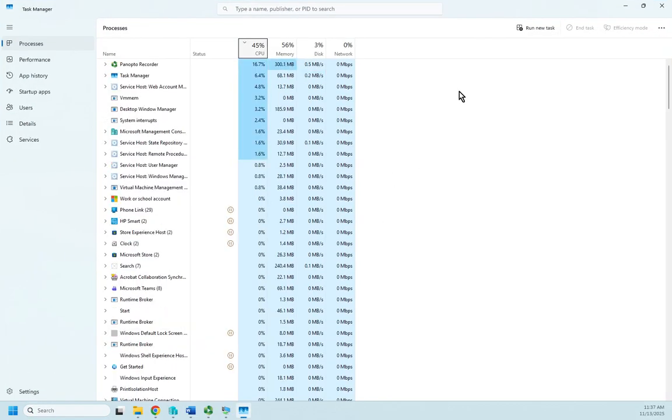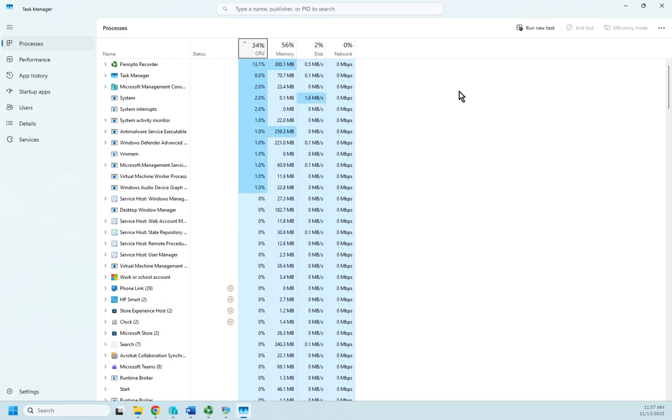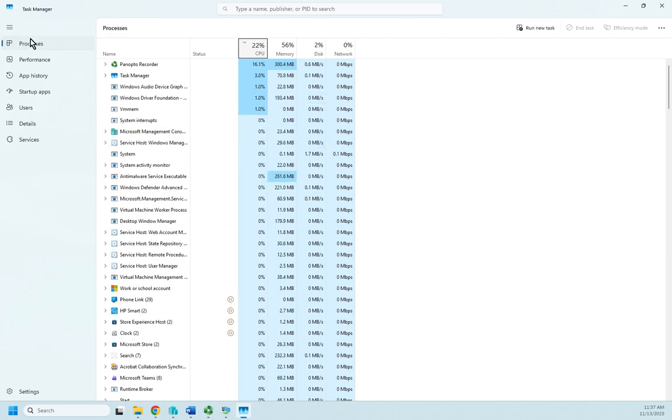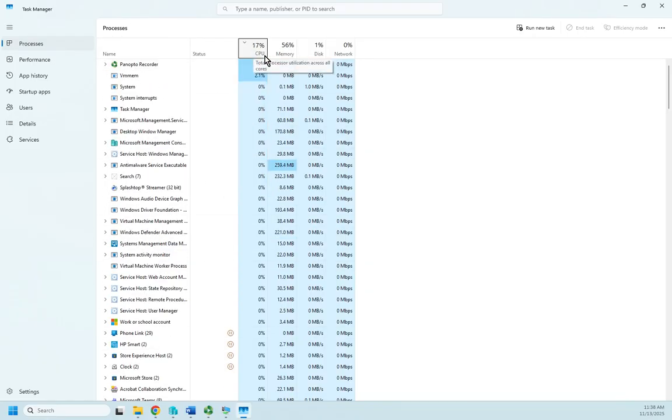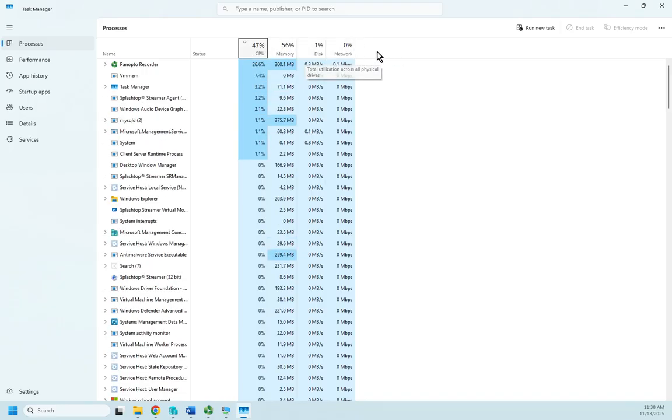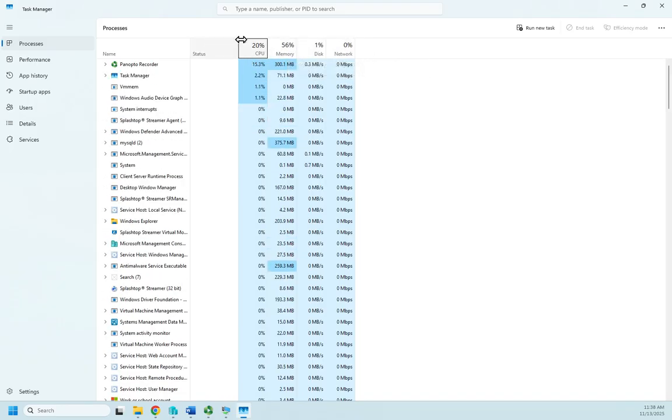Okay, here is Task Manager. This is on my physical computer running Windows 11. And so you'll see here we have all of our processes. Here's our process name, the status of the process. And then here, this is going to be my total CPU usage, my total memory, total disk, and total network. And this is all in percentages.